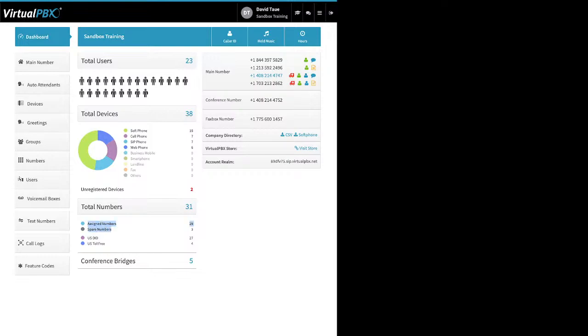Now here, we have a couple breakdowns. First is assigned numbers and spare numbers. Assigned numbers means you're using it. Someone can dial those numbers and speak to someone, leave a voicemail, join a conference, send a fax, that sort of thing.